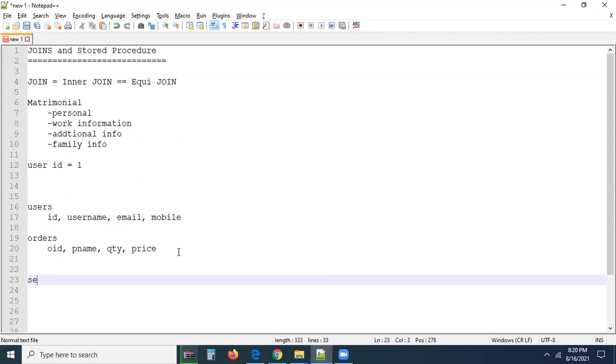Right now you can see it is all about select table name dot column name. This is the table name dot column name: users.id, users.username. To avoid name conflicts between both tables, we have to write table name dot column name. Sometimes that table and this table may have the same column name, then this is going to be a big problem for us.